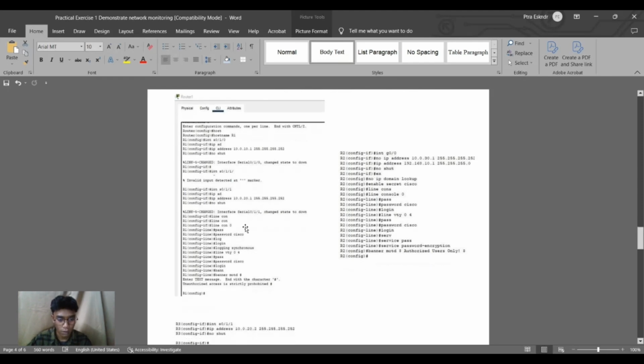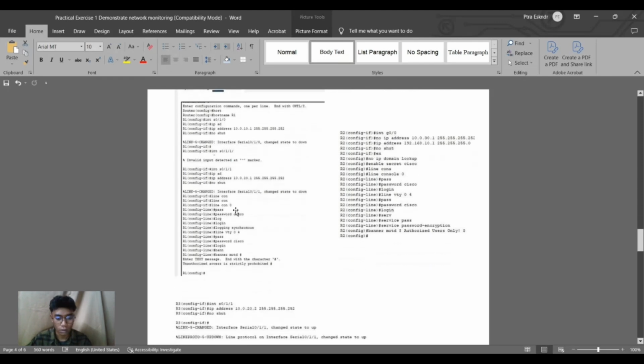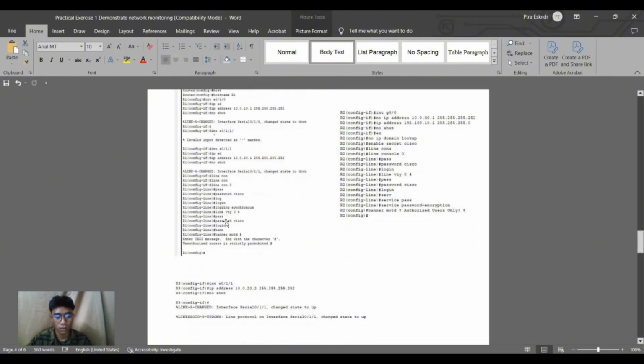255.255.255.252. So we configure the password security: line console 0, and then the password, and then logging synchronous, and then line VTY 0 4, password Cisco, and then banner MOTD.